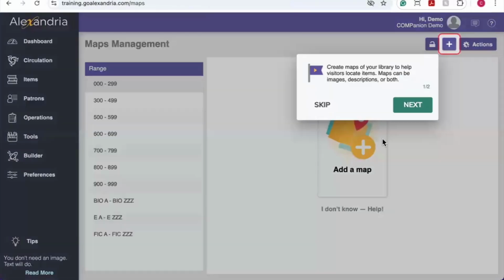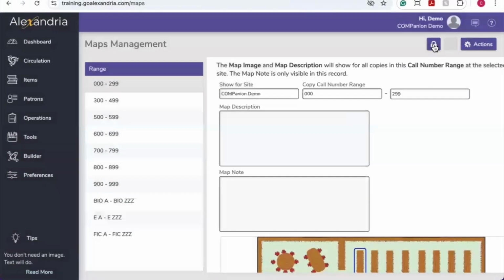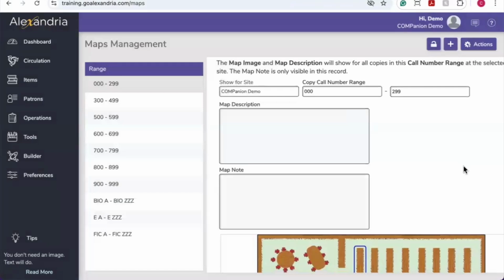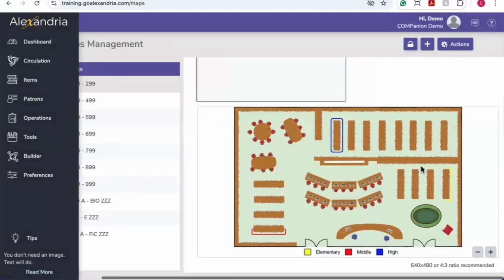For the maps, you would just upload it right over here. So I could drag and drop it in here or just use my little plus sign.